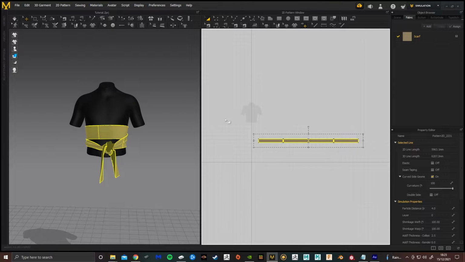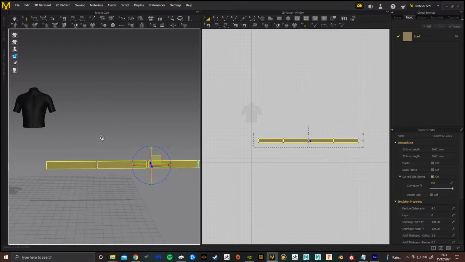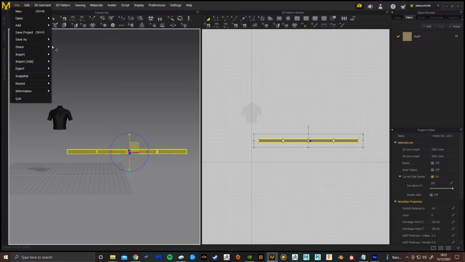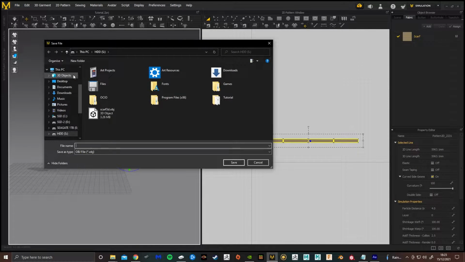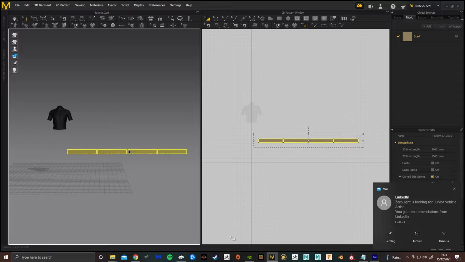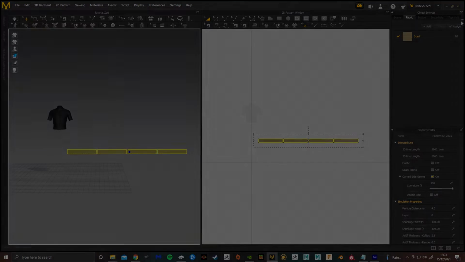Okay, that's exported. So the next thing we want to do now is reset our 2D arrangement. So right click on it, reset 2D arrangement, and that's going to wrap this back out to the pattern like you've got in your pattern window, make it completely flat. So we want to export this 2D object as well. So export, OBJ selected, and we're just going to call this one Scarf 2D, and we're just going to use all the same settings. Okay, so now we can go into Maya.